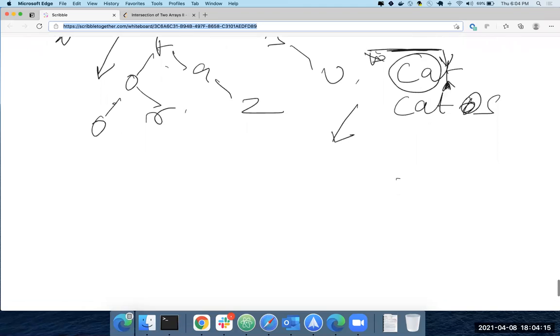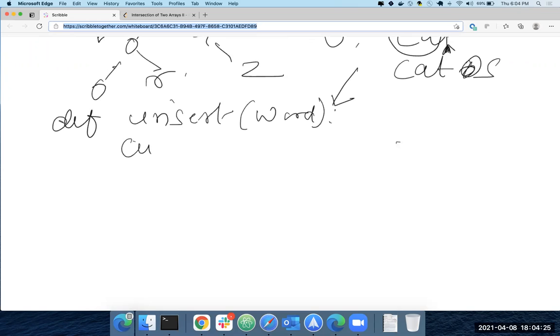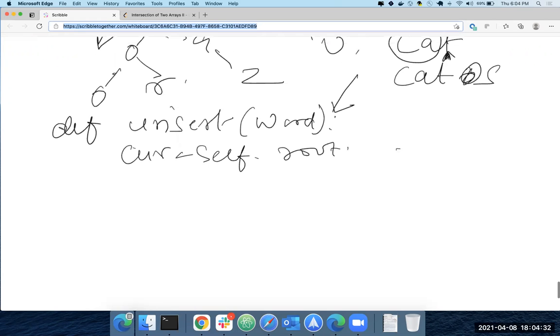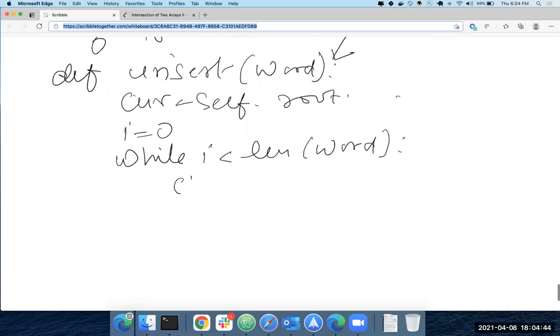Okay, so let's say now we do insert. I won't spend a lot of time here, but let's say you're inserting some word. So current equals self.root, right? Let's say I'm standing at the root. What do I do now? Let's say i equals 0. Let's say I get my character equal to word of i, right?